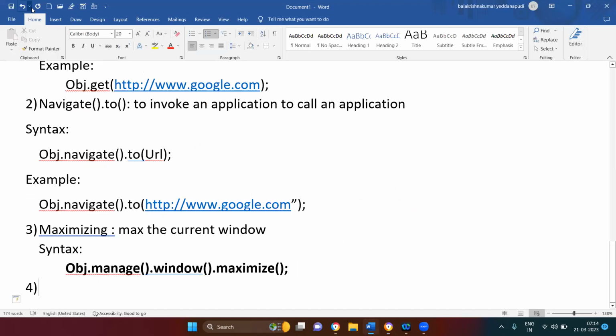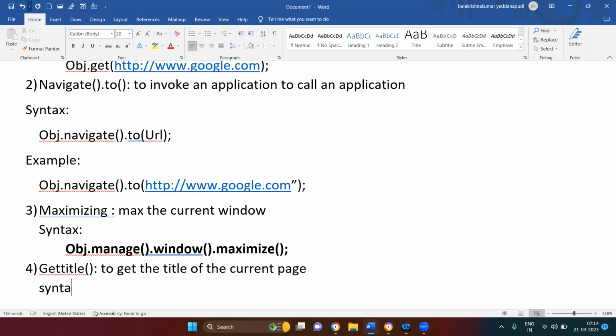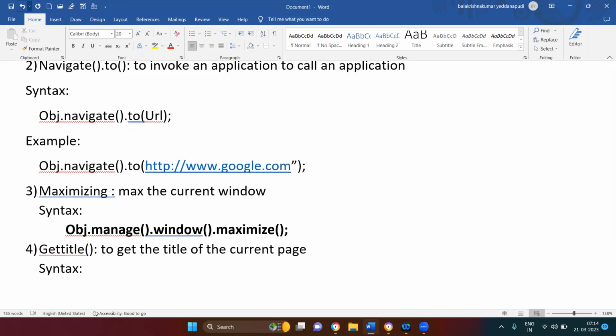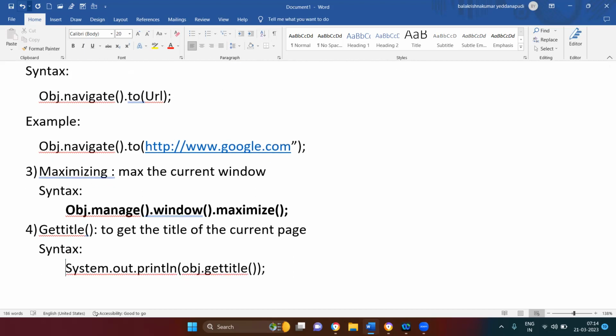So if you want to get the title of the page, we use a function called getTitle, to get the title of the current page. The syntax is object dot. We can use two methods. The first method is, for example, System.out.println(object.getTitle()). I want to print that, so I'm going to get the title of the page and print it. This is the first method.